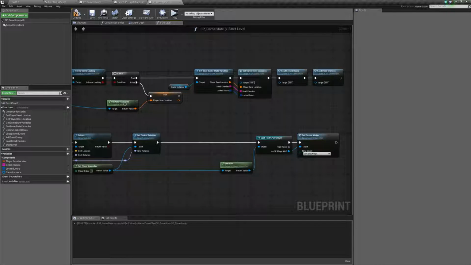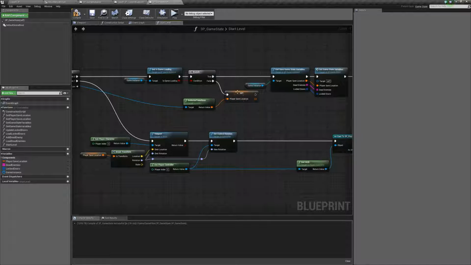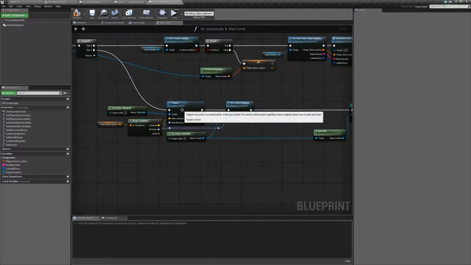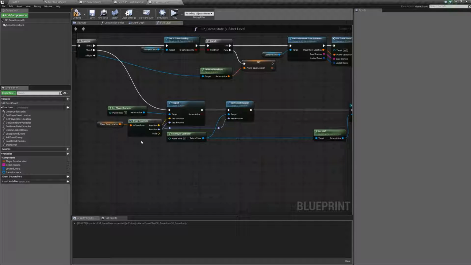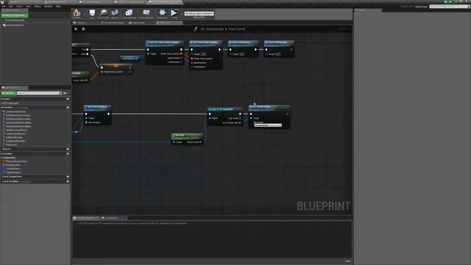Now, if it's false, we just get the actor transform from our input for the start level and set our player save location. We then teleport our player to the player save location and then set the control rotation, finally setting the widget to our gameplay widget.